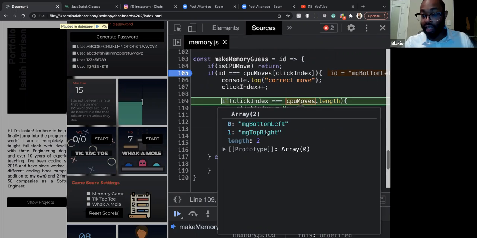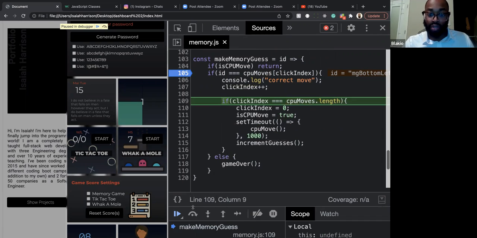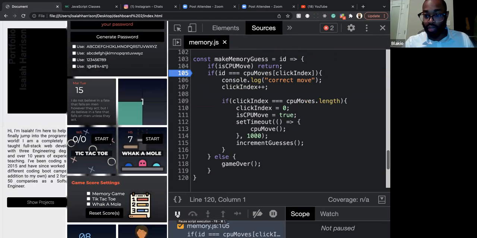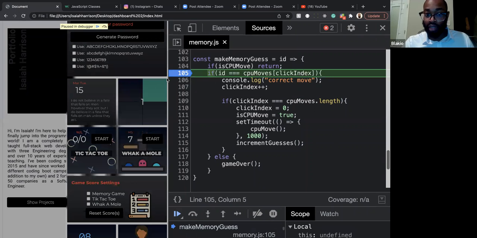So we're not done guessing the computer moves, so it's going to skip over that completely. I'm gonna hit play and nothing happens because that was it. Now, it's still my turn. So now I'm gonna click this one. I click that. Now that one is MG top right. Now we know that click index is 2 now. I mean, it's 1 now.